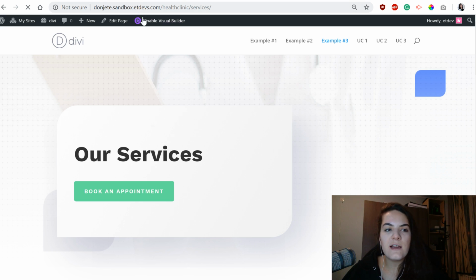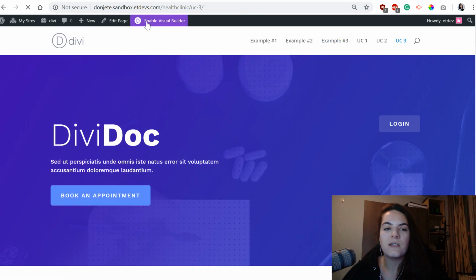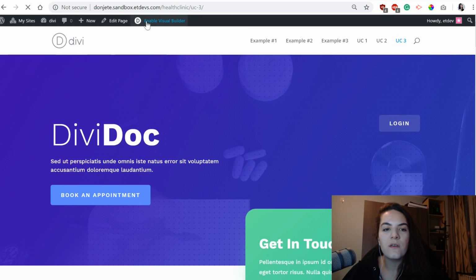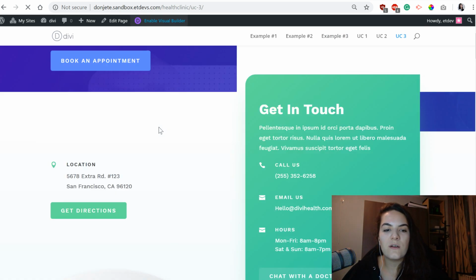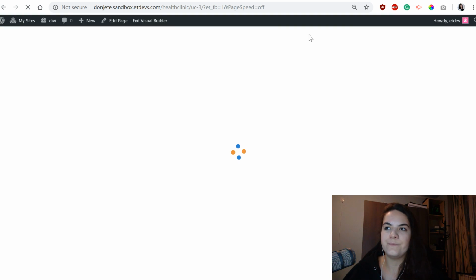So I'll go to this page over here and enable the visual builder. So we're using the health clinic layout pack again. This is the landing page that comes along with it.